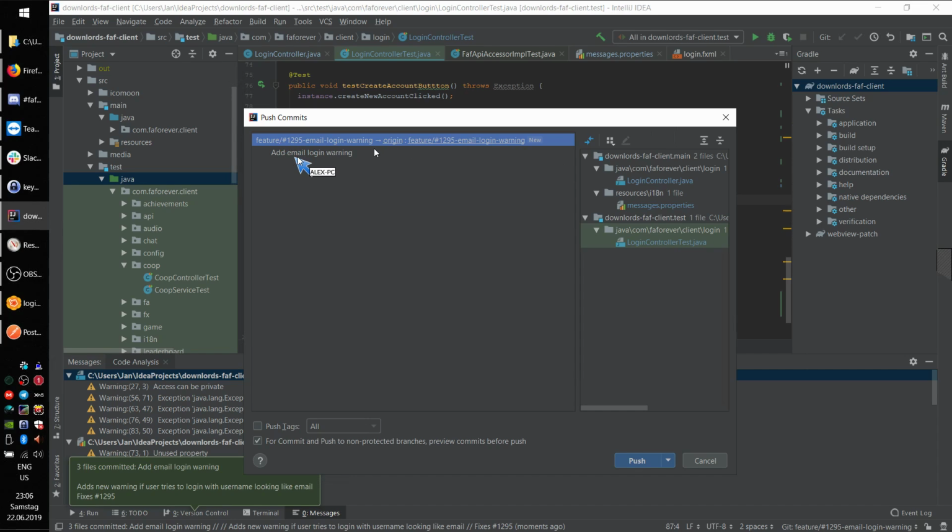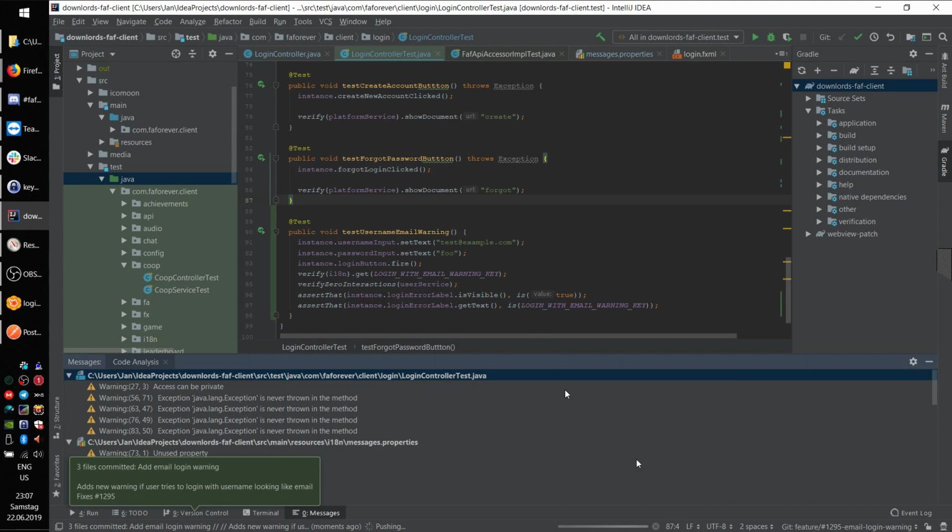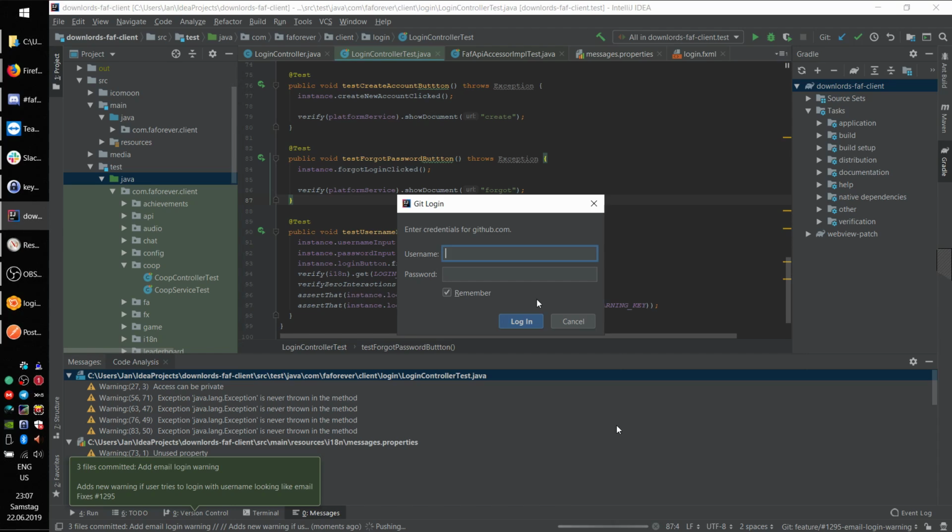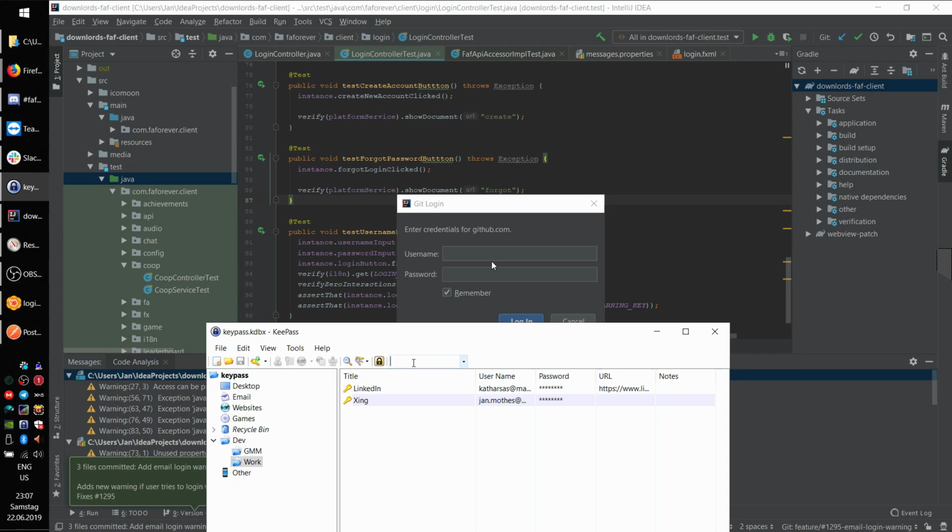That's the commit it's making, and you can see the files are changed, and you have to just hit push, not force push. You're not allowed to do it anyway. But I think I need you to log in. Yeah, but it knows. It asks you.